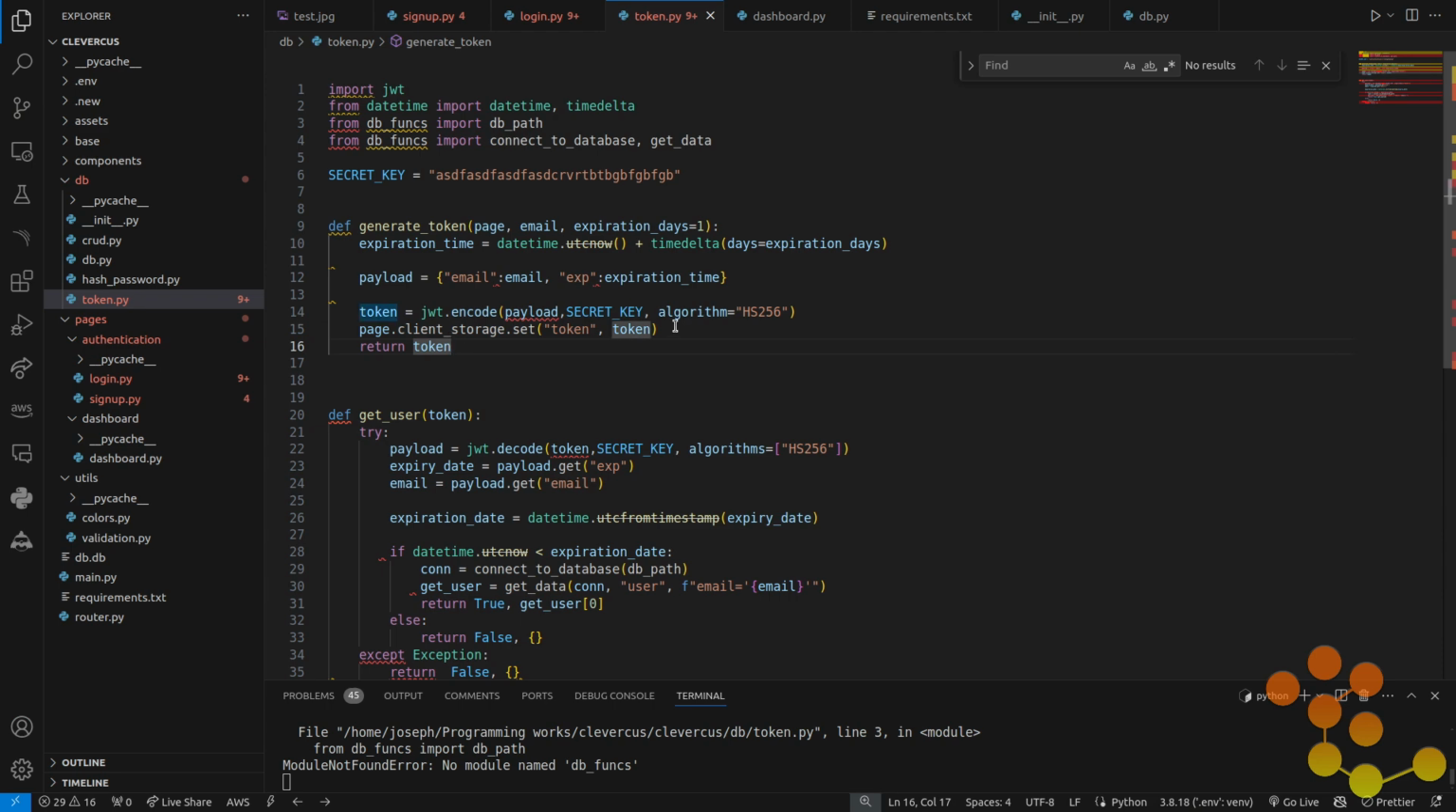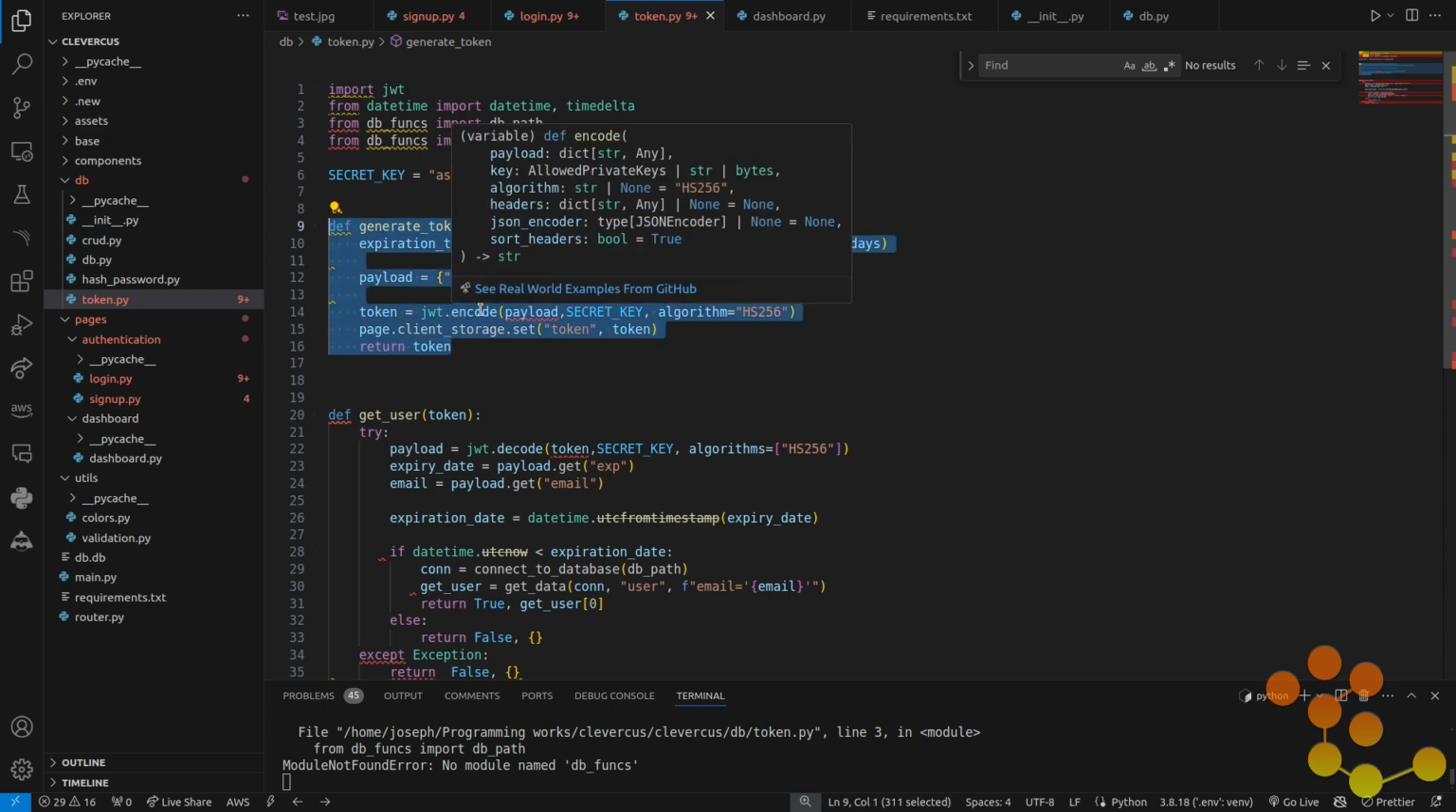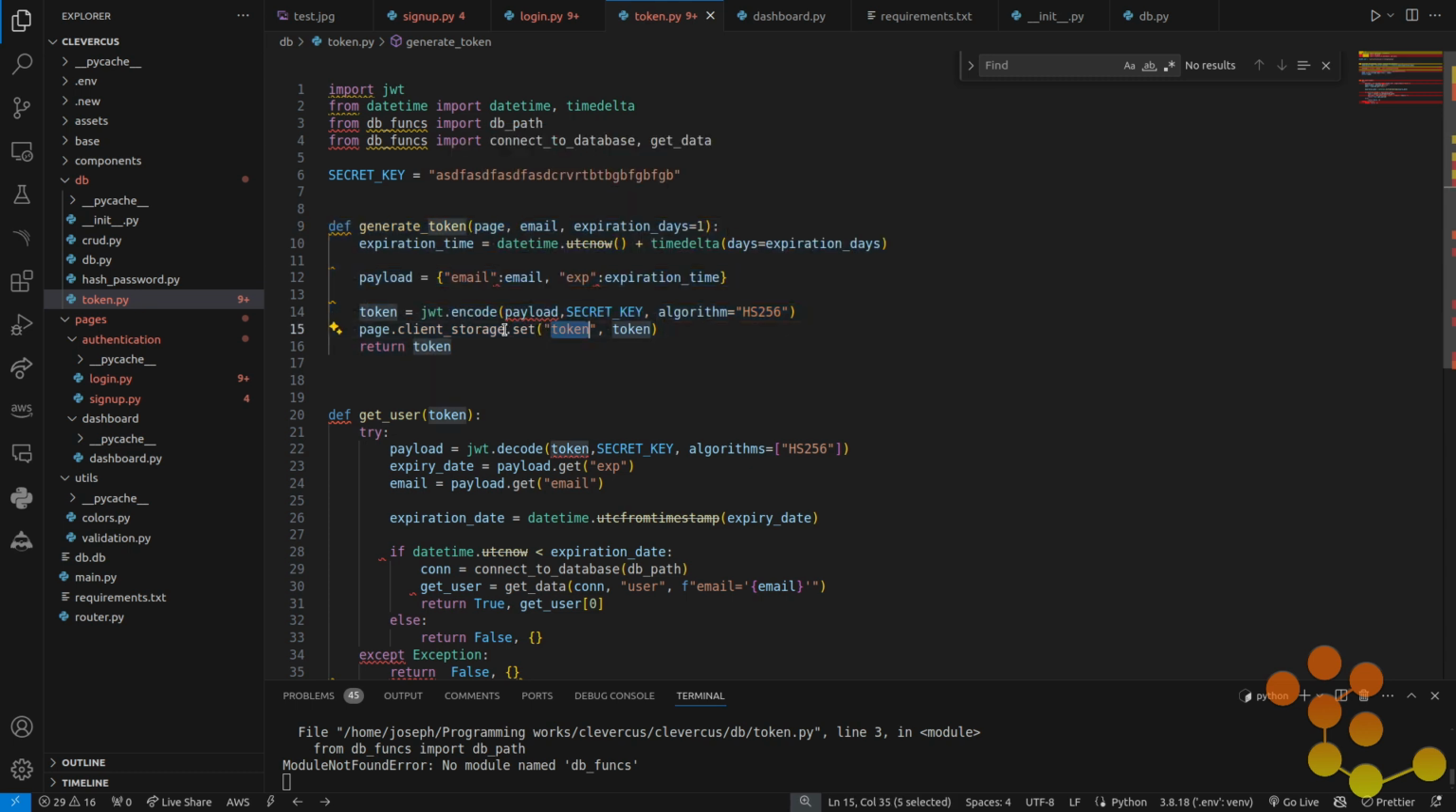So after setting it in this, automatically we can get it using this. After storing this in our client storage, which on the desktop is going to be our JSON file, we can get this token anywhere we are on the application. So let's continue.